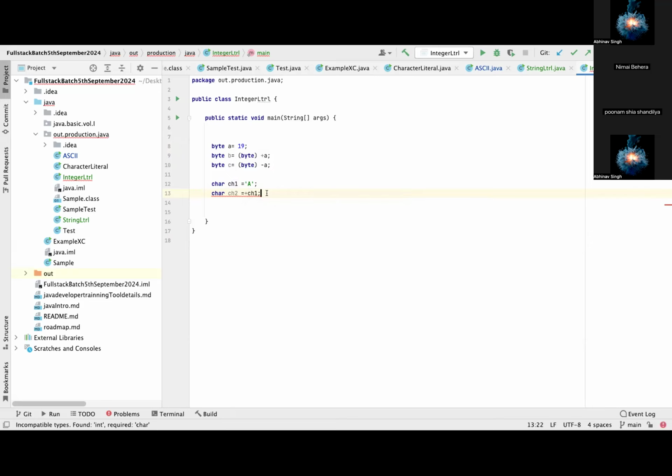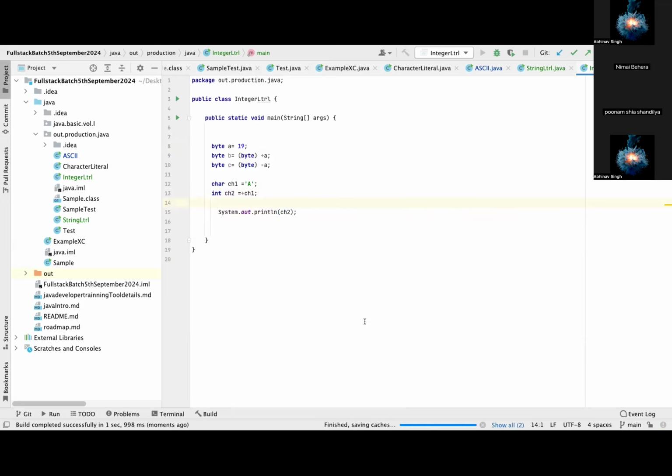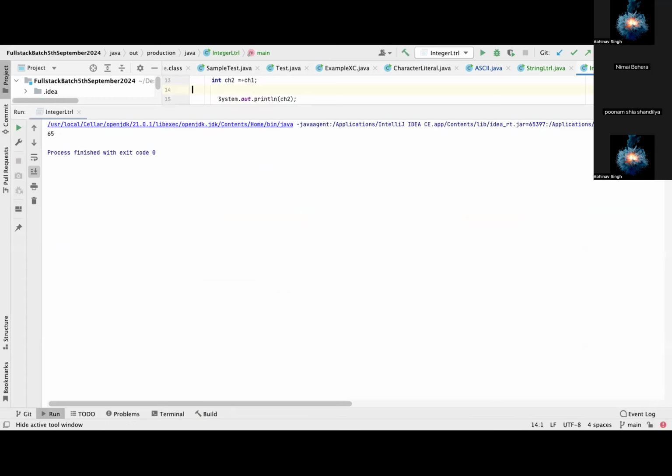Now we'll see what happens if I make it int here. Be careful. If you don't understand, ask me in between. Char ch1 equal to 'a', and then we are assigning this ch1 to an int. What is the ASCII value of 'a'? 65, right? So if I print ch2, it will print 65.